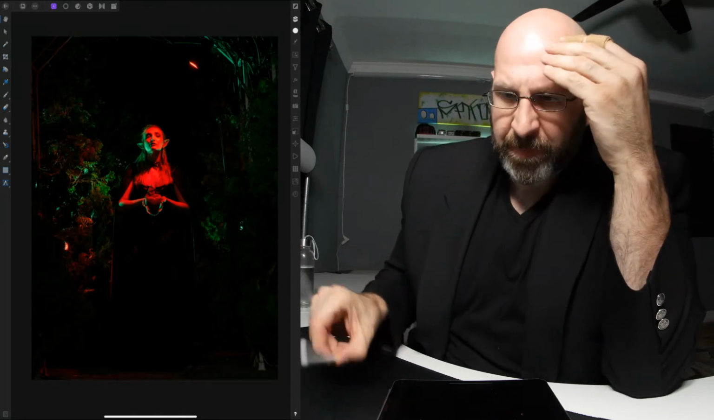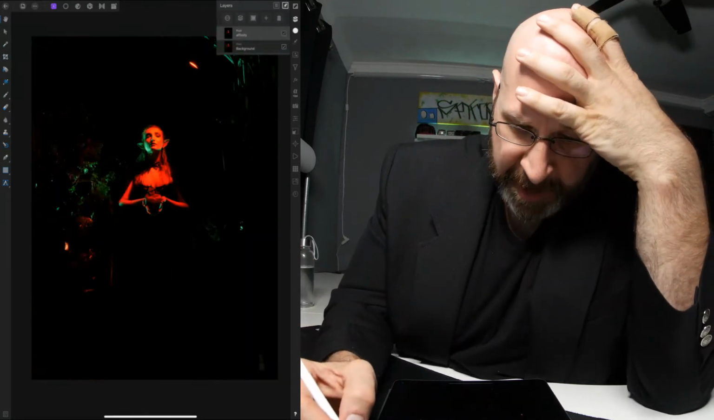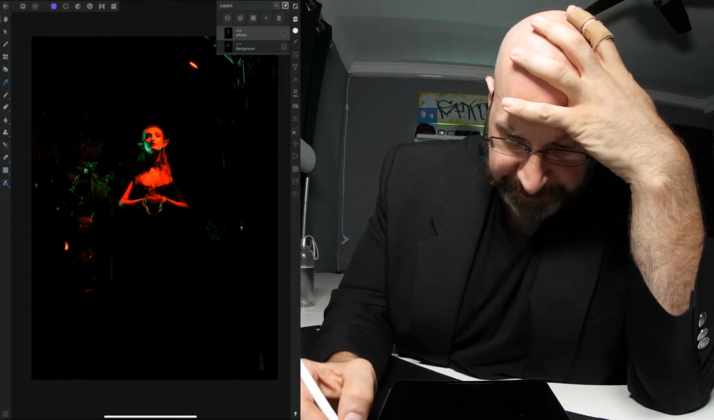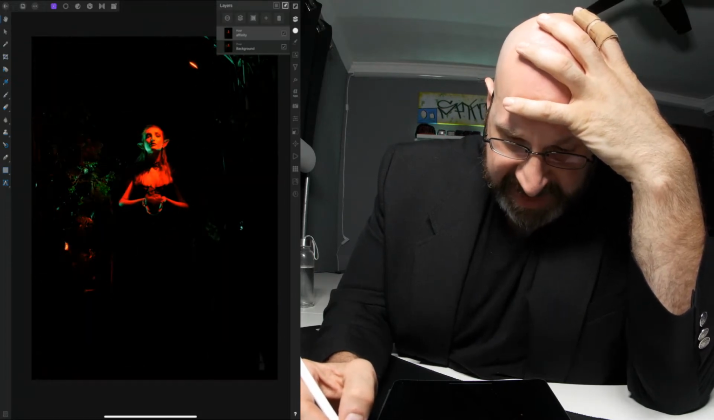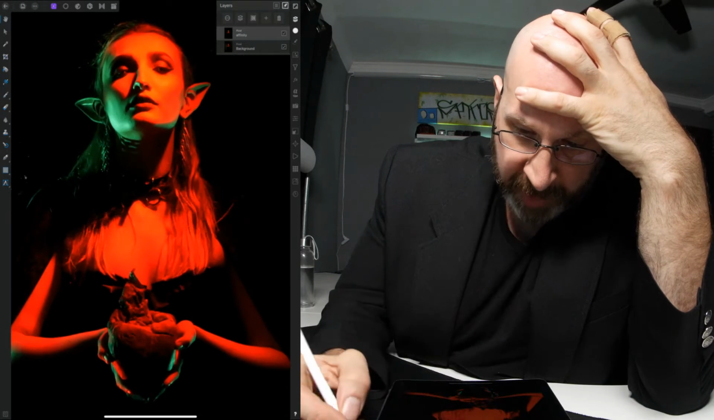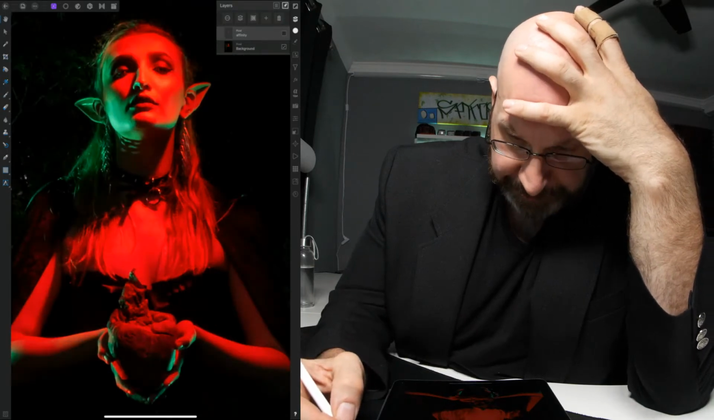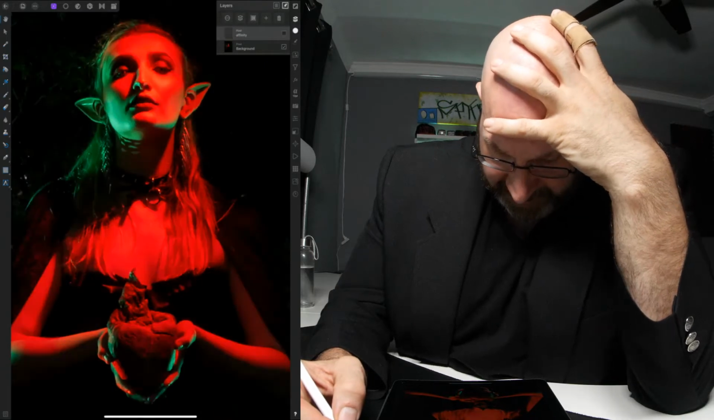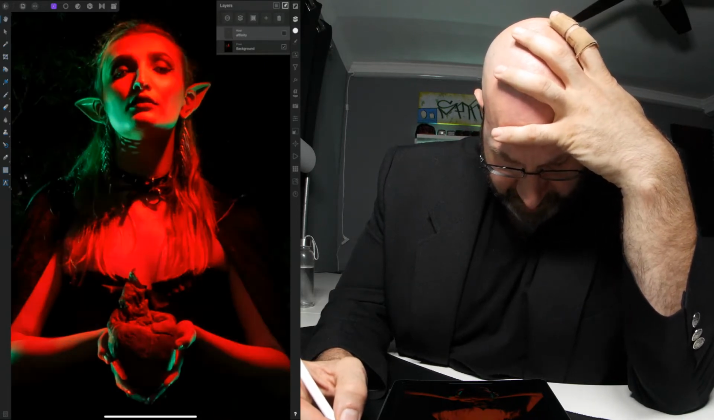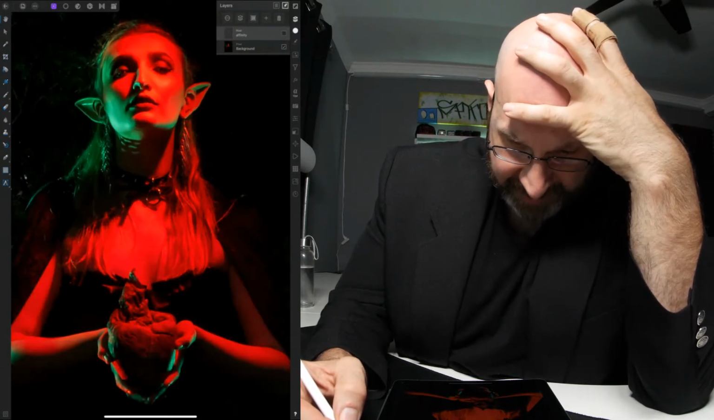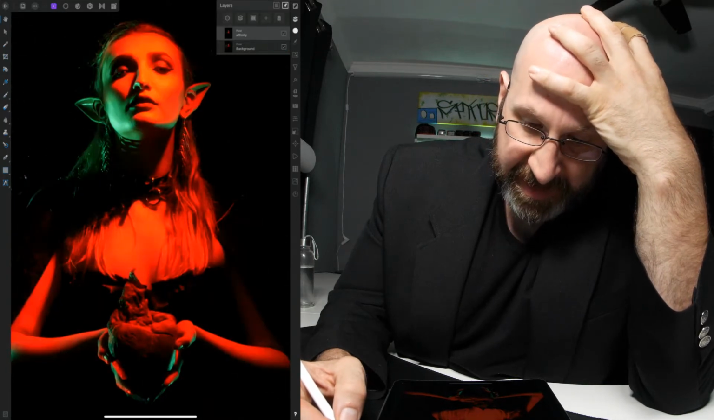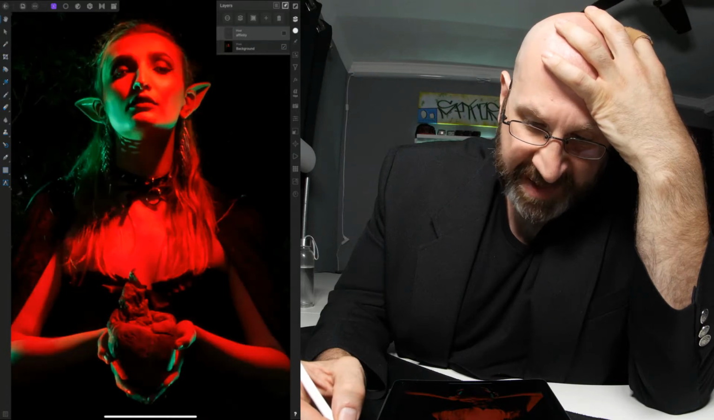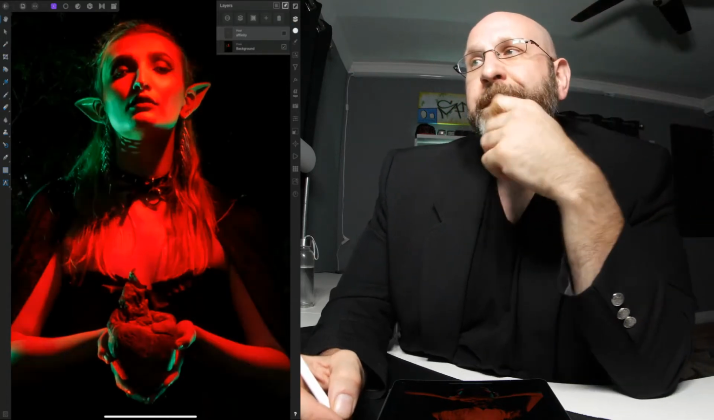Okay. So yeah, what are you guys thinking about this? This one is the Affinity. This one is the Lightroom. Affinity is definitely rendering the color a lot more orange rather than red. So the color looks truer. Also, the detail, I think, is a little uglier from Affinity's rendering. Yeah, I'm not feeling Affinity. Not feeling it. What do you guys think?